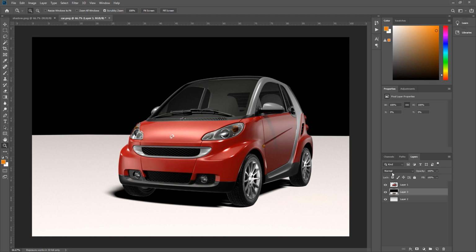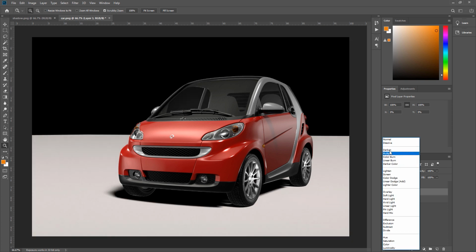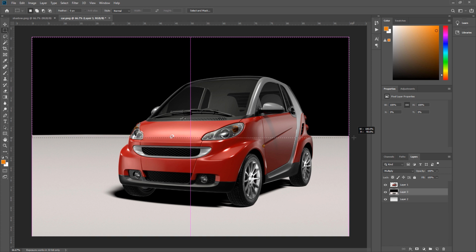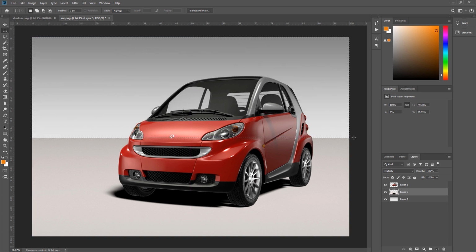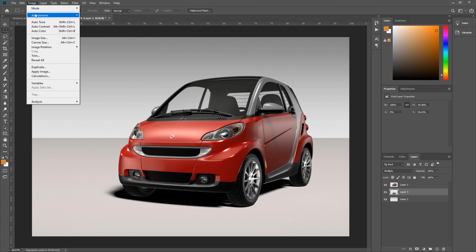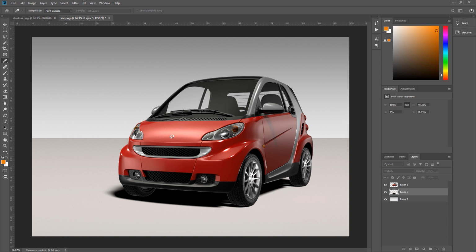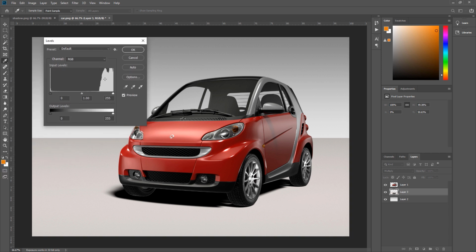So now we've got these 3 image layers in Photoshop, and you've got the base, which is the background, then the shadow, then the car. And we take the shadow and we change the blend mode to multiply, and then we play with the levels until we've just got that floor shadow and the grey area disappears.